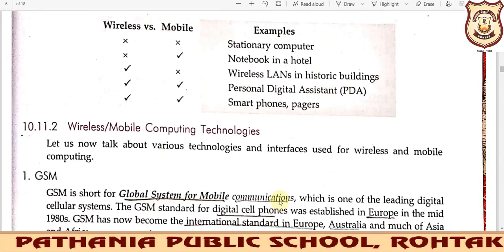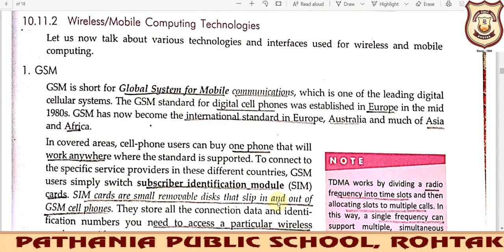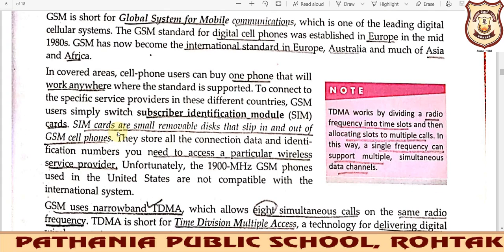So next are the wireless or mobile computing technologies. First is GSM. GSM stands for Global System for Mobile Communication. It is one of the leading digital cellular systems, which is required for digital cell phones, and it was established in Europe in the 1980s. Fine. And for this we need a SIM.